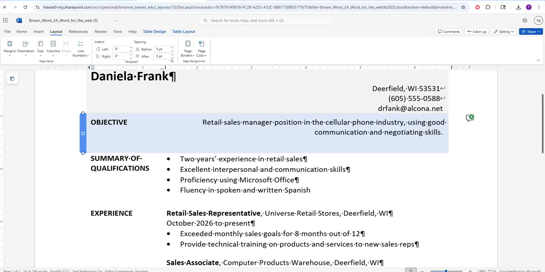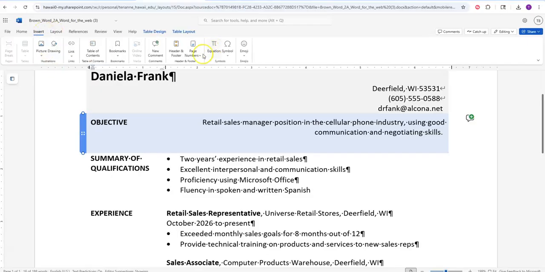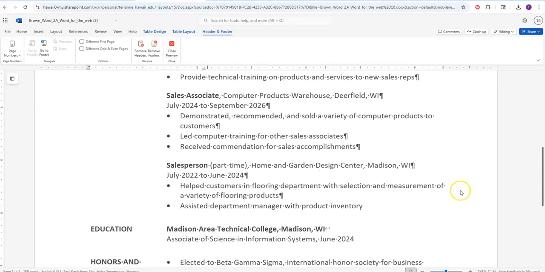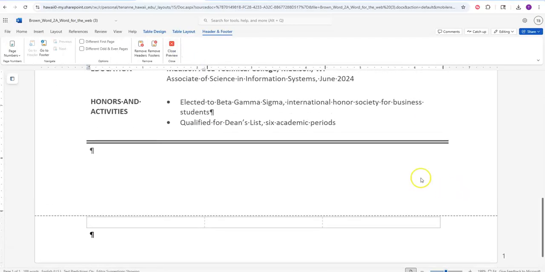Finally, for step 10, it says to go to our Insert tab. In our header and footer group, we're going to click on Header and Footer. Also at the bottom of the screen, we're going to go into the left section. And then we're going to use our own name. So for me, I'm going to type in Terrianne_Brown_2A. You would use your own first and last name. And then you can just select or click on this Close Preview button.